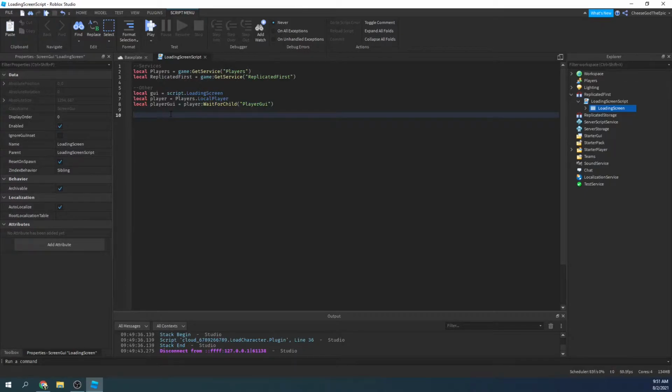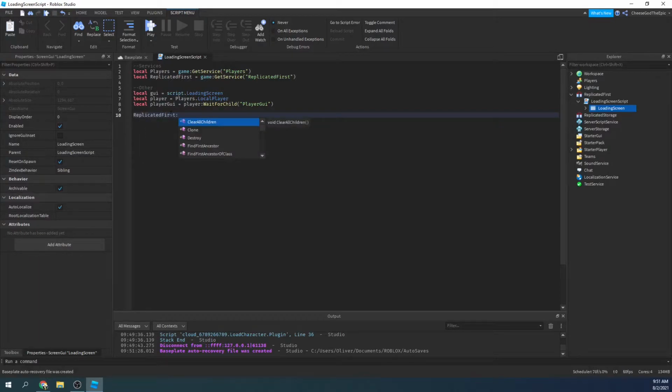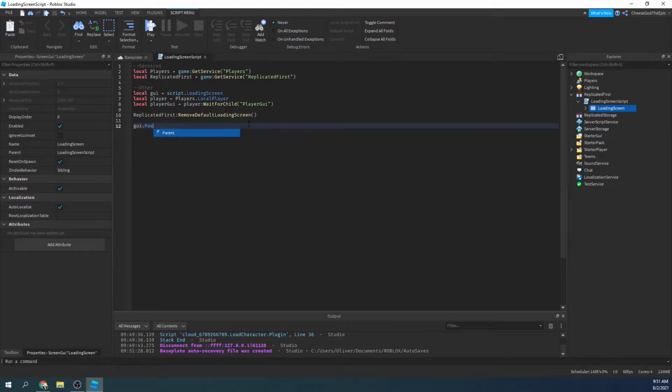Then basically, all we need to do for this to work, first of all, we want to disable the default loading screen. To do that, we say ReplicatedFirst:RemoveDefaultLoadingScreen(). Okay, and that's all you need to do. And then we're going to say gui.Parent equals playerGui. And we're going to wait 5 seconds, or wait 10 seconds.